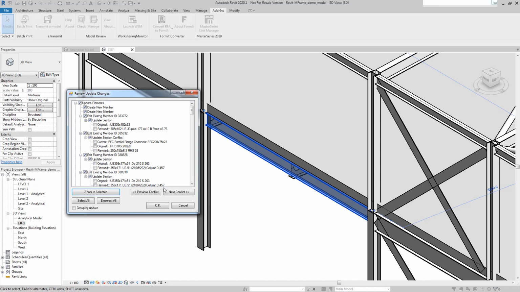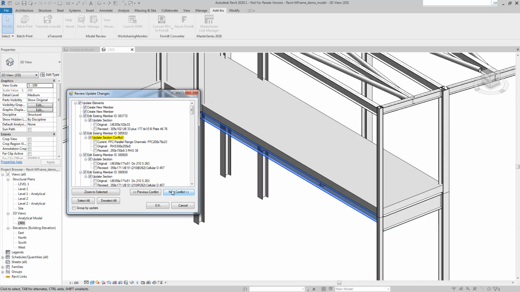We can actually move between what we call conflicts. And the conflict is where we have a change which has been made on both sides, and we can see that currently the sections of PFC originally, when it was sent to MasterSeries, it was a 300 RHS, and MasterSeries changed it to a 250 RHS. So by leaving this box checked, that means that we are accepting the change that's coming through from the MasterSeries.